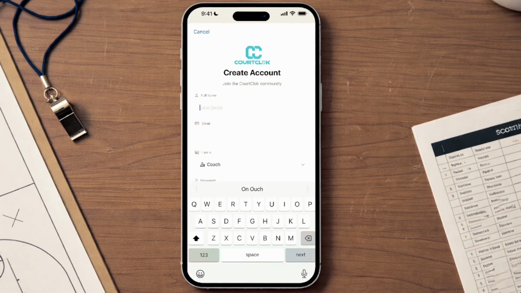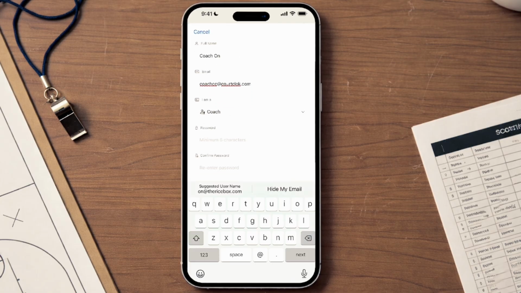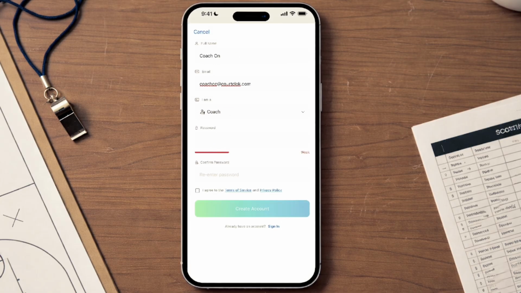So we're going to create an account under our name and our email. And then we're going to select what role are you? Are you a parent, assistant coach, organizer, or coach? Let's select coach. And I'm going to enter our password.